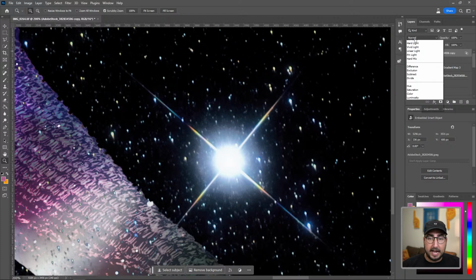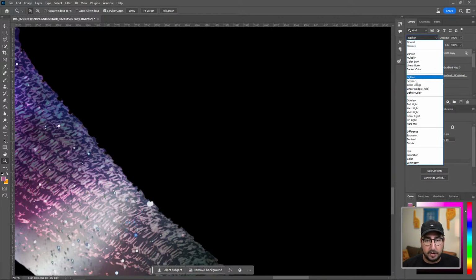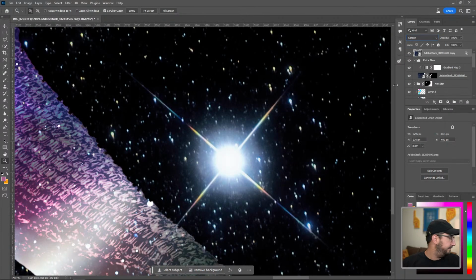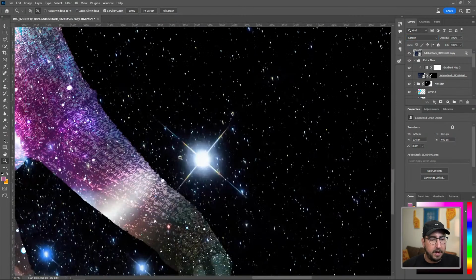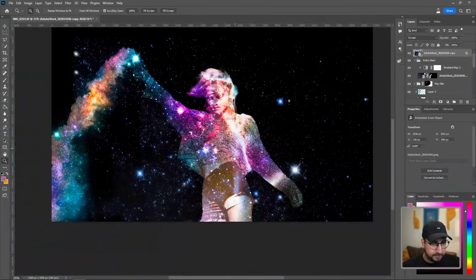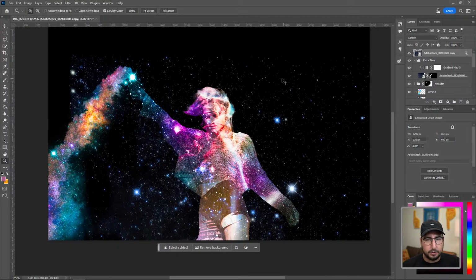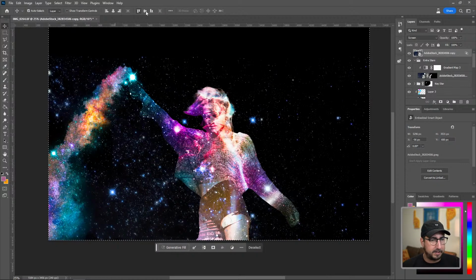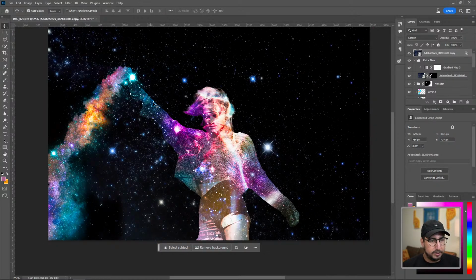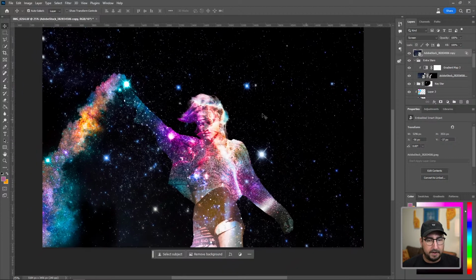And just to be safe, we could actually change this to screen as well. And when we change this to screen, it is going to take away all of those darks. And now we have this really, really gorgeous, I'm actually just going to use this as the background, y'all. These gorgeous stars kind of floating above her with that nice blue color coming through. I like this a lot.